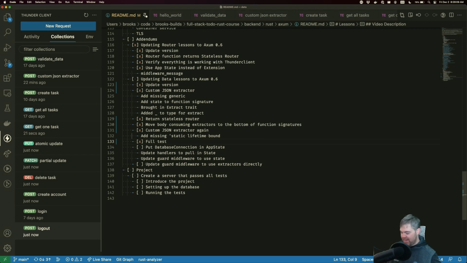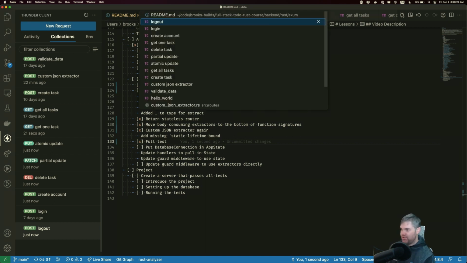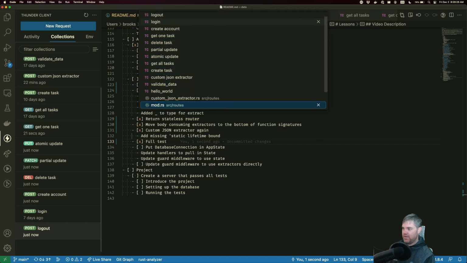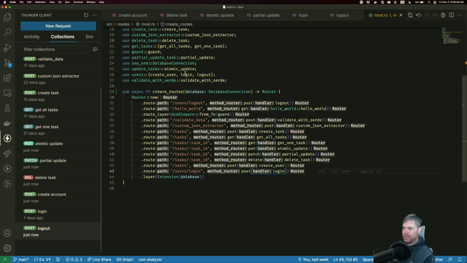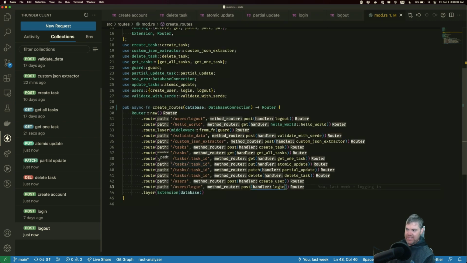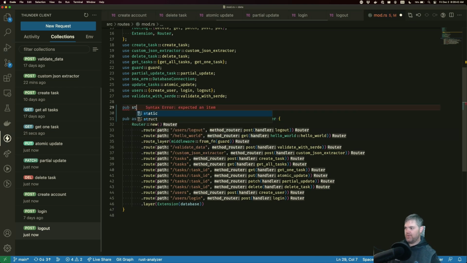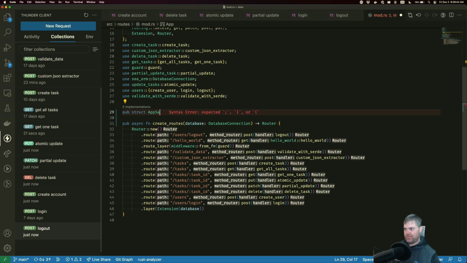Now we get to start thinking about the parts of 0.6 that help us out, that make things a little bit better. And the first one is going to be putting our database connection in app state. So let's head back to mod. There we go. I want to use a database connection instead of this layer here, so that way everybody just has access to it. So let's go ahead and create a new struct. So pub struct, and just call this AppState.